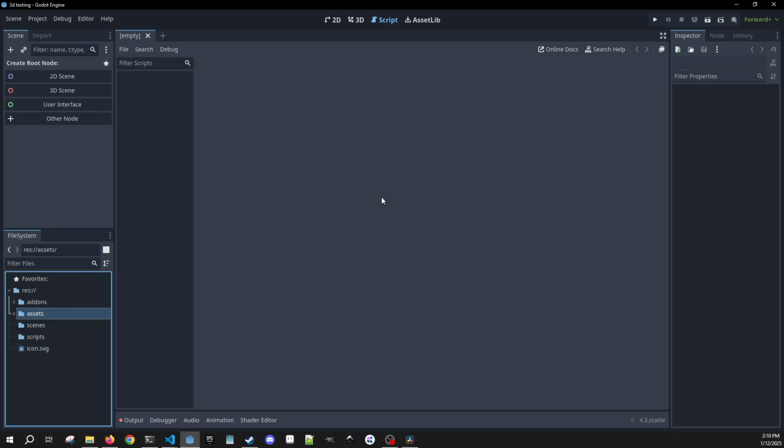Forgive me, 3D is not my forte when it comes to Godot, so bear with me if there's some debugging that we have to do along the way. But right now, we're in a new project. We're on Forward Plus rendering. I have my assets folder, a scenes folder, and a scripts folder. I'm not going to make this too complex of a file structure. I'll leave that to you if you want to implement this. So let's just start making it roll here.